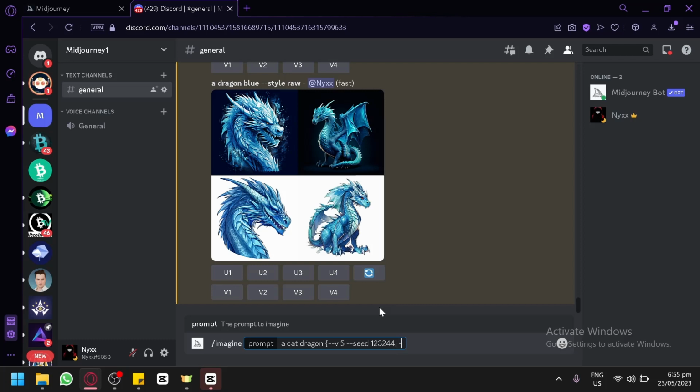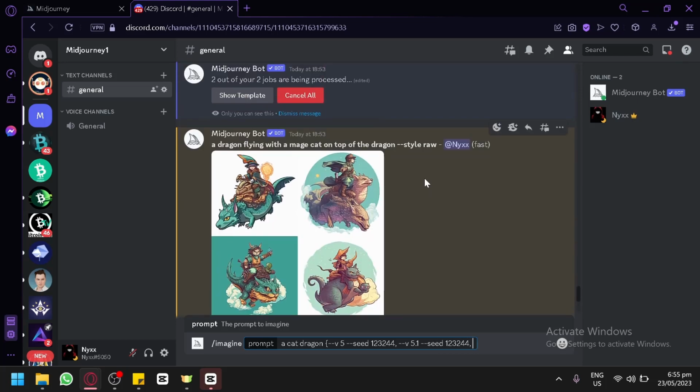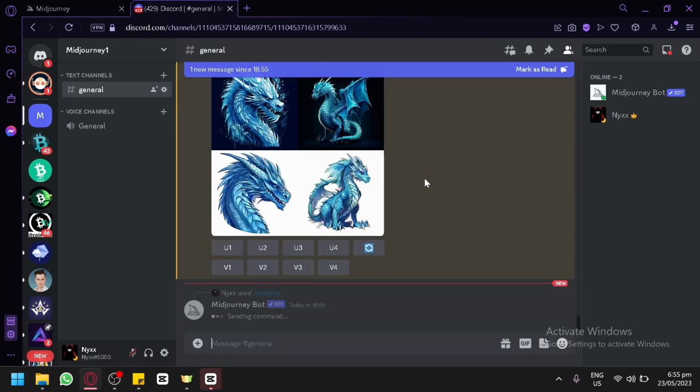Then for the other one, we're going to do dash v5.1, and we're going to do the same seed, 1 2 3 2 4 4, and then another one for the raw version. The raw version requires the prompt style raw, dash style raw, and then we're going to add dash seed 1 2 3 2 4 4 4, close the permutation and click on enter.